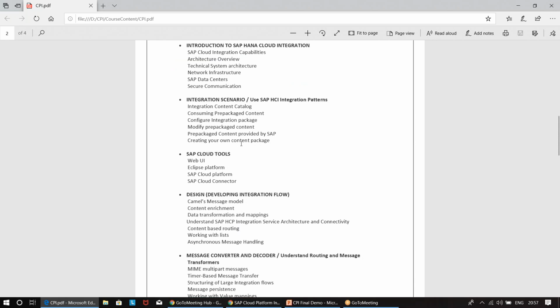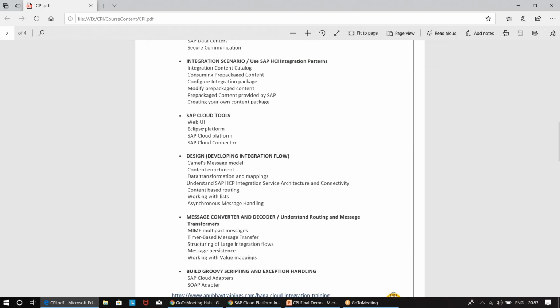Then creating your own content package, because if you have to create your own content package, how can we start with that part, and how can we add a standard artifact in your own content package. Your tools: web UI tools, Eclipse, SAP Cloud Platform Connector. Web UI is very familiar, I think people know about it. So this is the one.